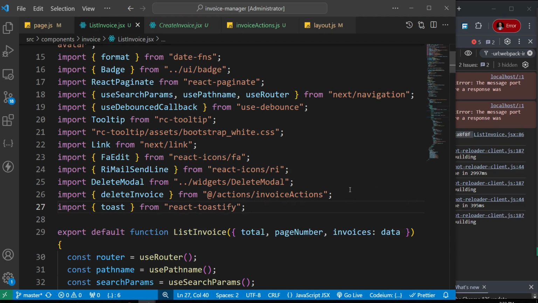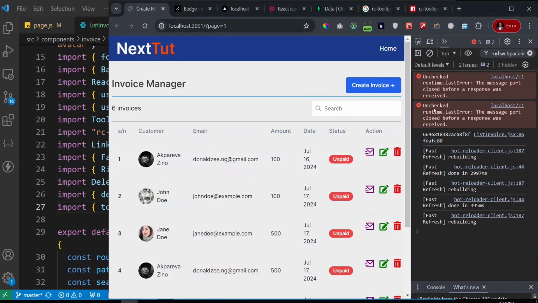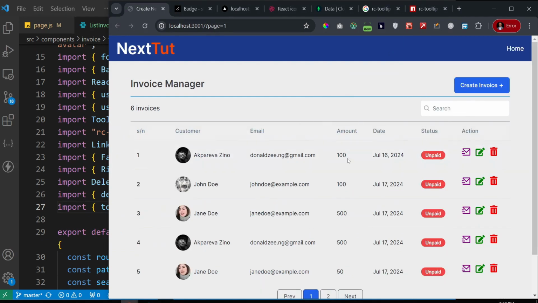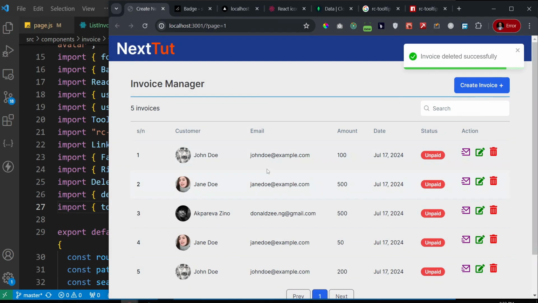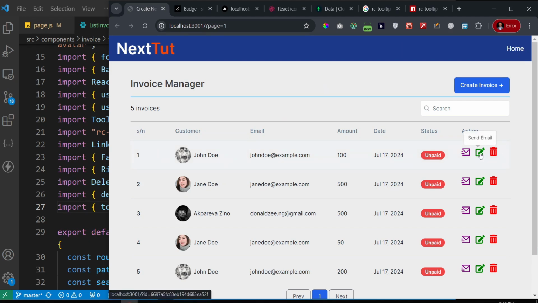So I'll just go ahead and save that, and then I'll try to delete one of these invoices. Let's delete the last one, which is by Zeno. I'll click this guy, and the delete keyword is already there, so click delete, and as you can see, it's gone, and now we have John Doe. So that works. In the next video, we're going to work on the function to update an invoice.